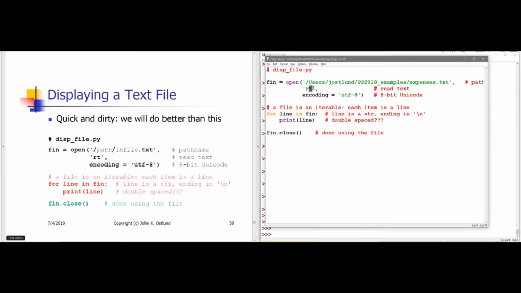This is also a text file as opposed to a binary data file, so that's why I have the little t. Okay, so RT is a code that will let you open an input file for reading text. The third argument that I give here specifies the character set in which this text file is encoded.